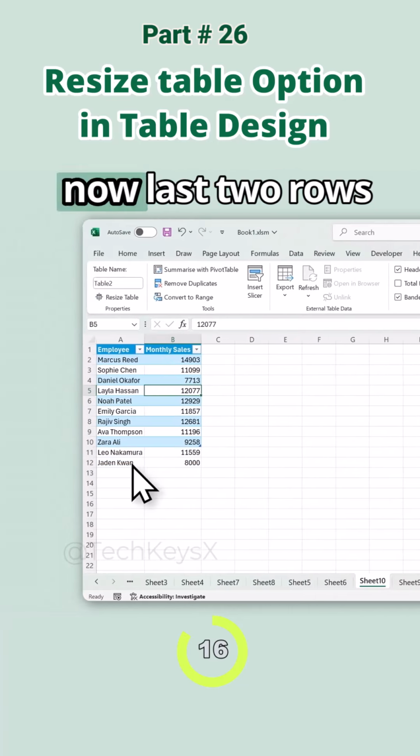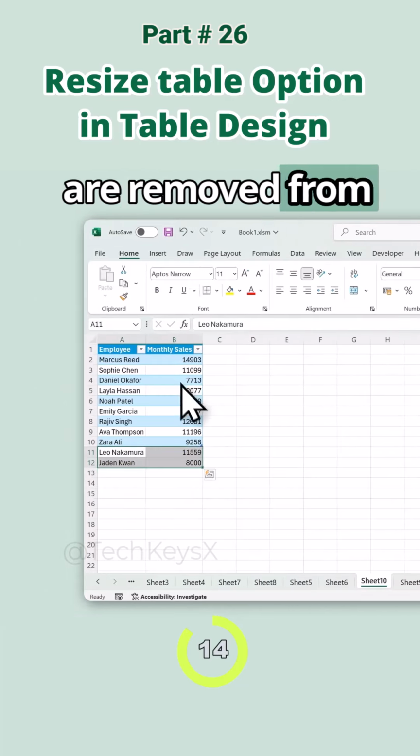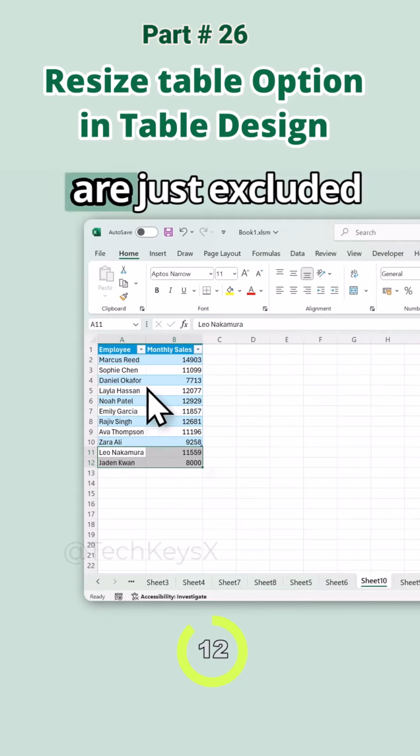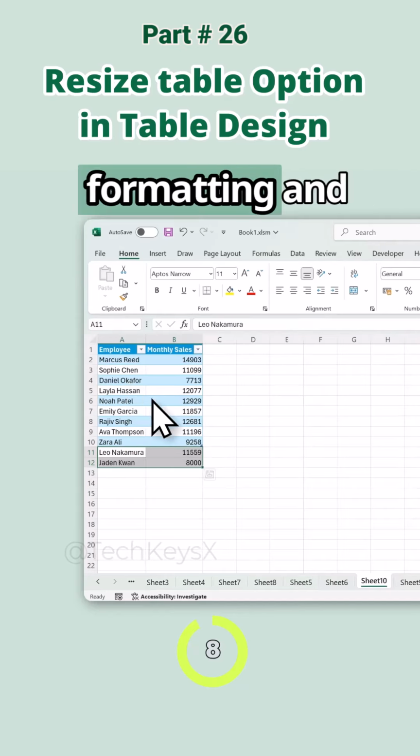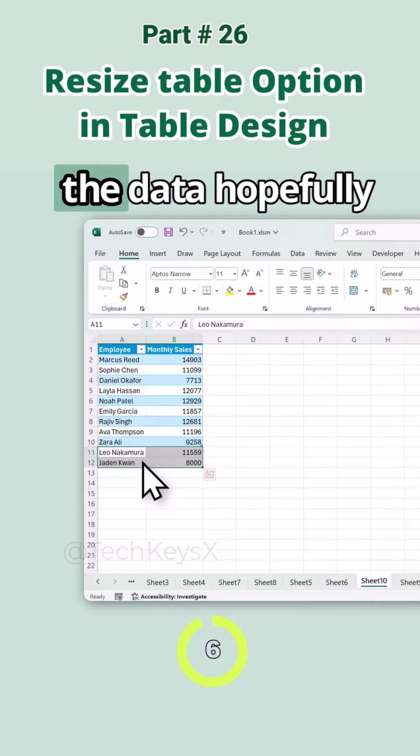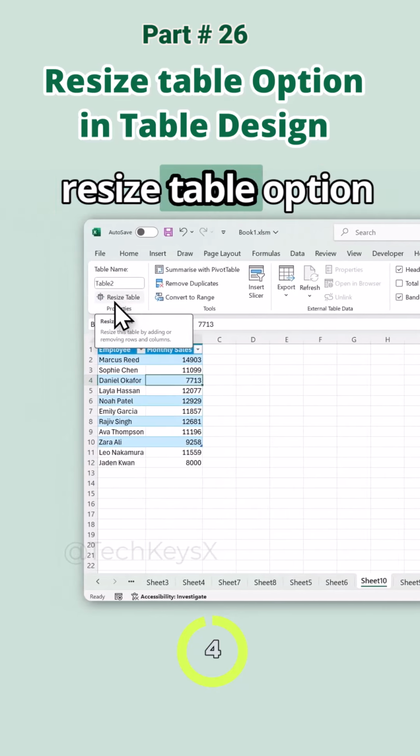So as you can see here now, the last two rows are removed from this table. These are not deleted, these are just excluded from this table range. So shrinking the table will remove the table formatting and features from the cells but not delete the data. Hopefully you understand the resize table option today.